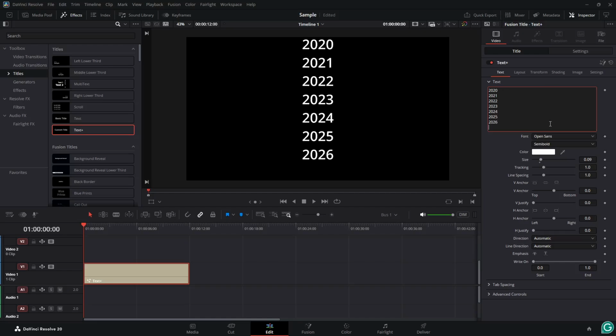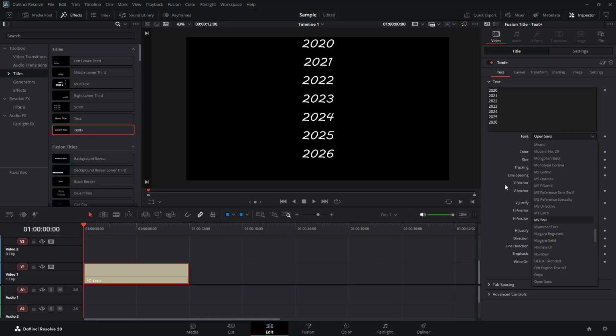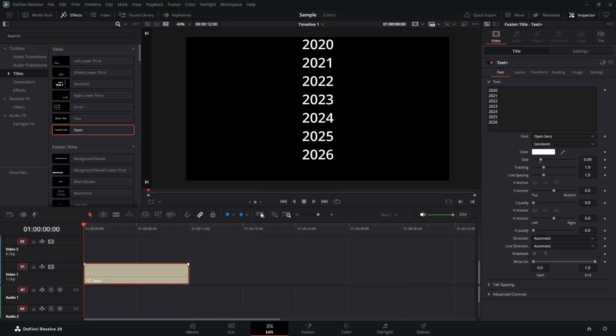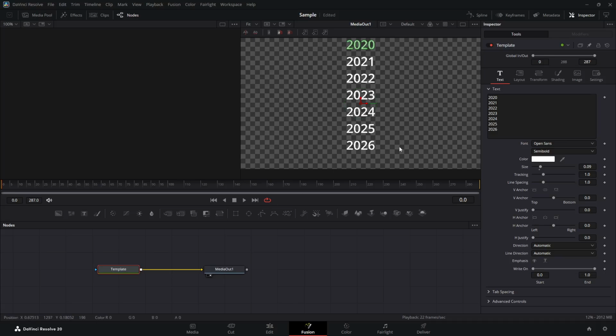Now right-click on your text clip in the timeline and select Open in Fusion Page. This is where the real animation magic happens. The Fusion page gives you node-based control over your effects and motion.